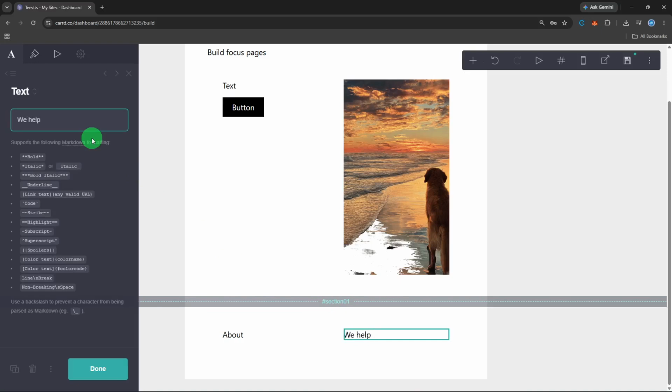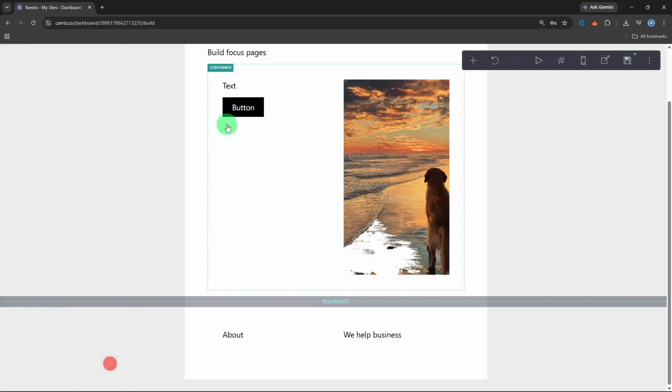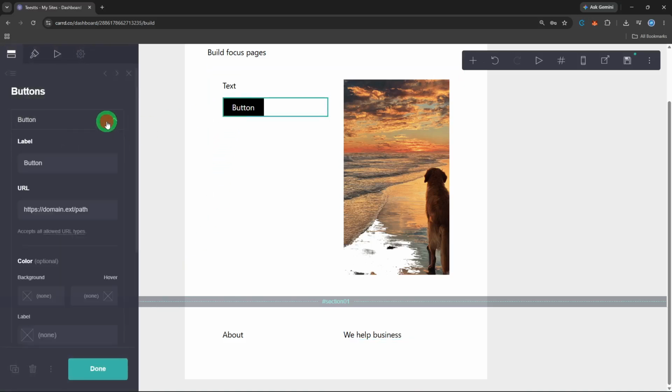Scroll back to the top, find the Learn More button, and click it once. The left panel now shows the button's label, appearance, and URL field. Click into the URL field and replace whatever is there with #about. The hash is the part people miss. It tells Carrd this is an internal section link, not a normal web address. If you type just about, nothing happens.